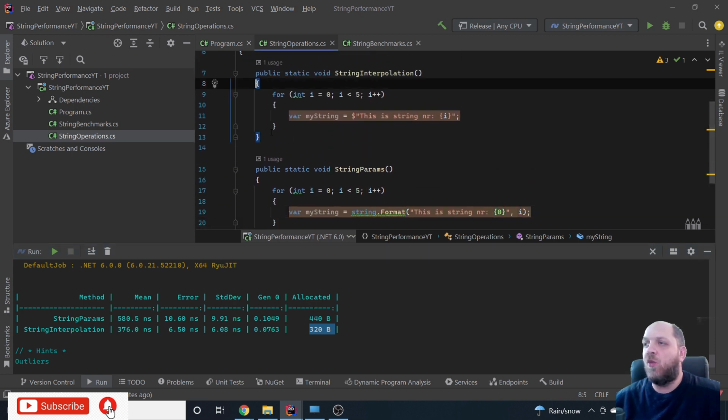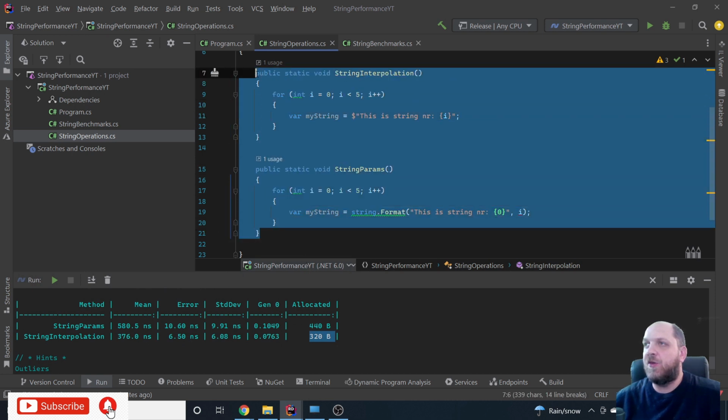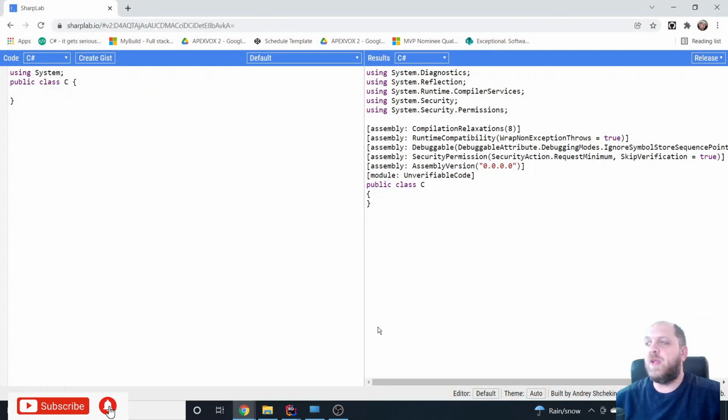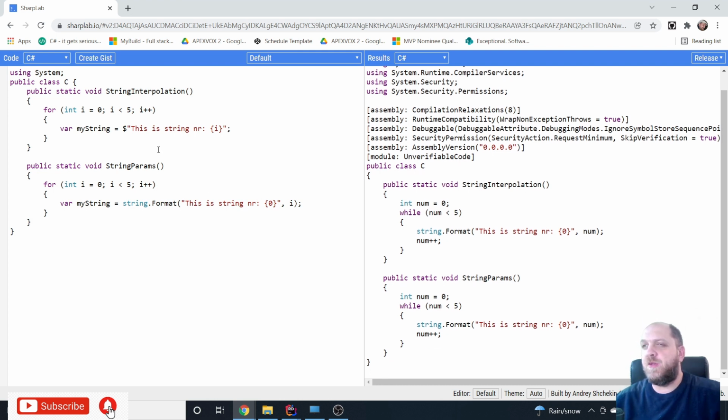The reason I say I wouldn't directly expect that is because let's just copy this code and go to a website where we can see how our code gets lowered. Right before the code gets compiled, it gets lowered. Lowering means that all syntactic sugar is stripped away from your code, and it's just bare C# code, which is, I would say, closest to what the compiler needs to perform its work.